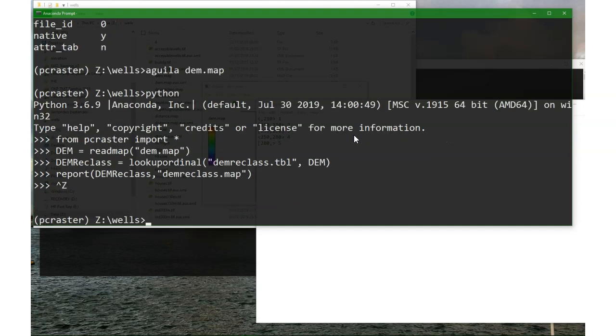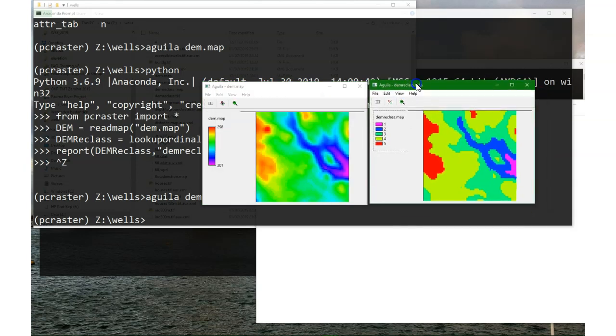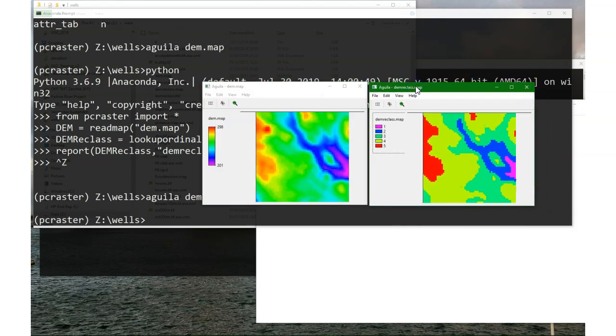Close Python prompt, and then DEM and reclass. And here we see the different classes that we created. So that's an easy way to reclassify one or a combination of maps.